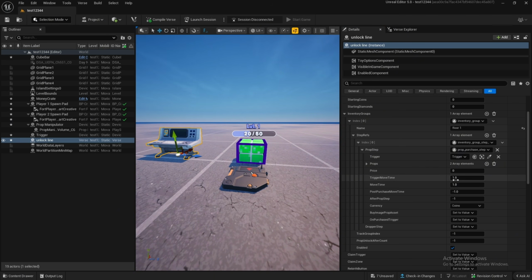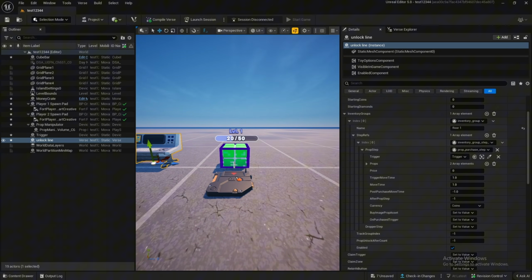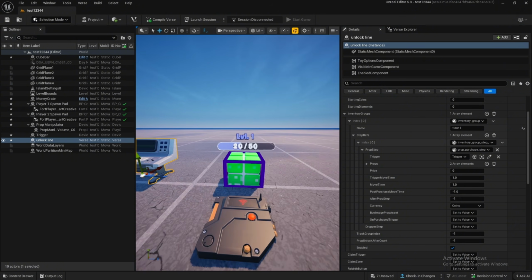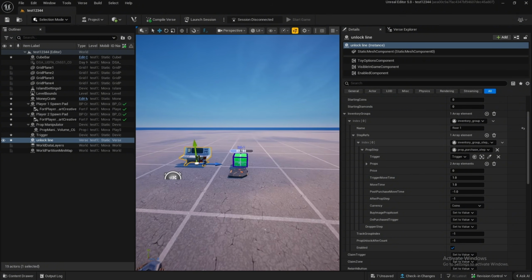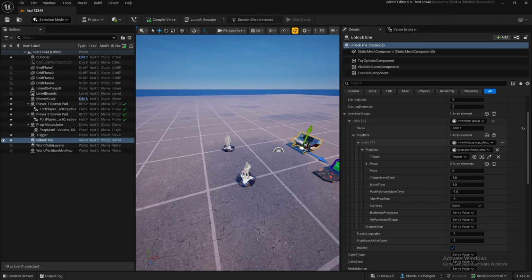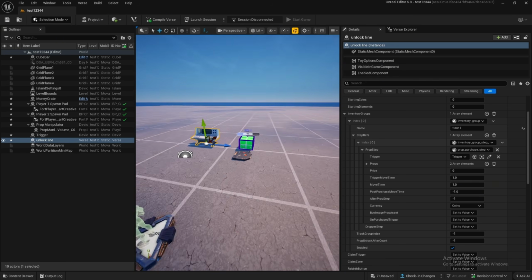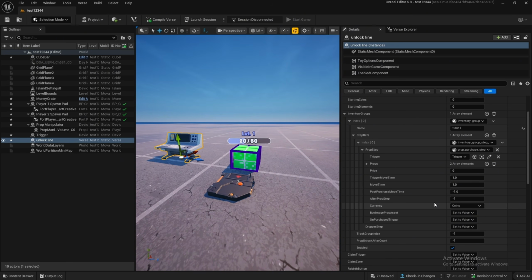The trigger move time and the post process time is the animation of the clicker spawning. So if you want it to be disabled like this, it's gonna be -0. And if you want to make your own move time, you can make it. You can customize on these. Here we have the after prop step, which is the prop that this one is gonna spawn after you buy it. So since I want it to spawn when I claim the TYCOON, I'm gonna leave it as -1.